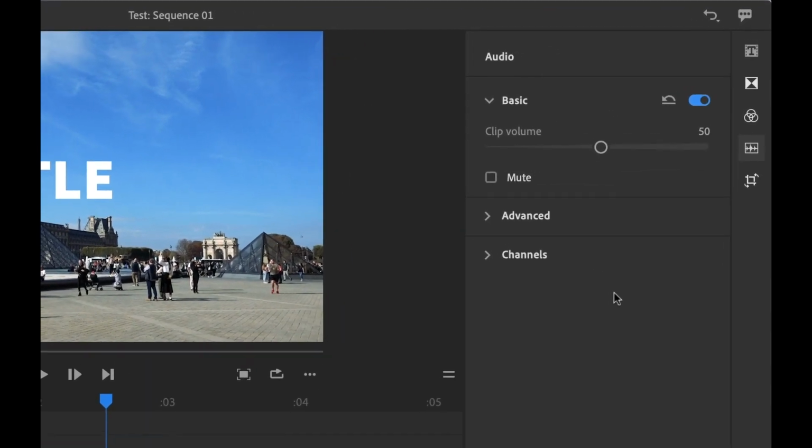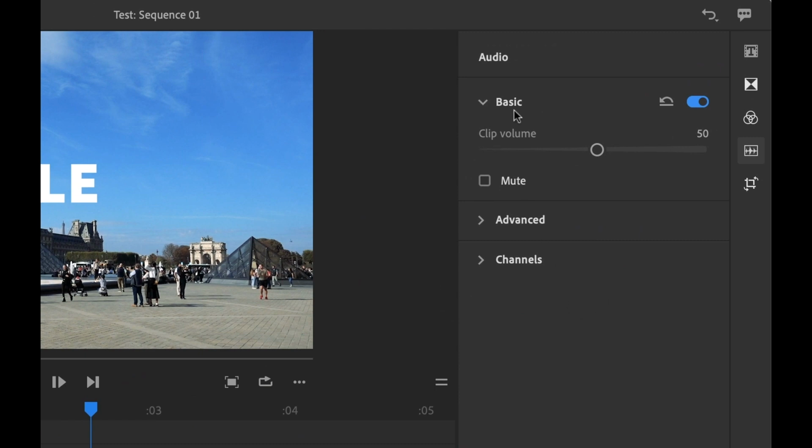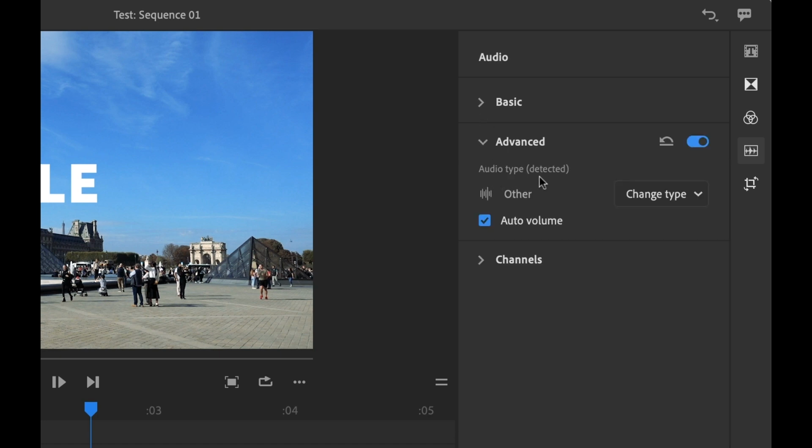Now for audio, we have quite a bit going on. First, we have this basic tab where I can control the basic clip volume. Now there's a lot going on with this advanced tab. So it's showing us that there's an audio type and that it's detected. So if we look at the audio types, we can manually change these. We have three different types. We have voice, music, and other.